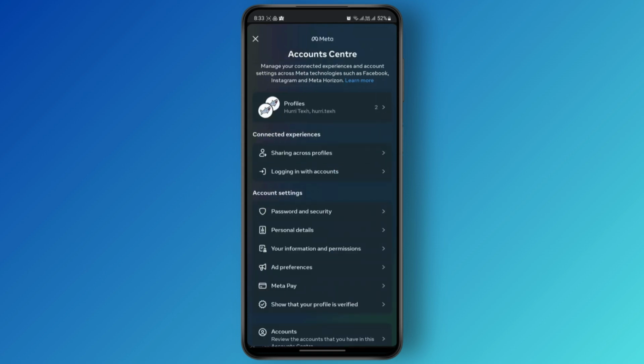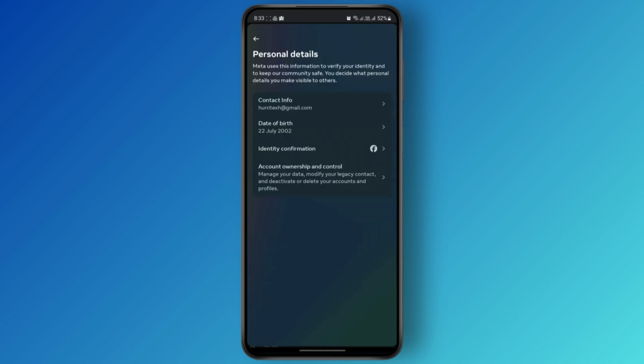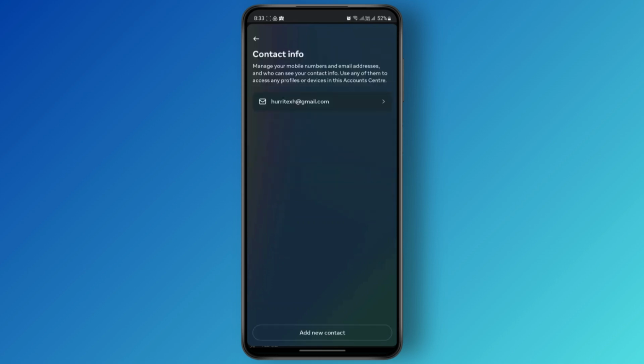Now, if you go back and scroll down a bit, under your account settings, you will find your personal details. So just tap on personal details. And here you will find all of your contact information, date of birth, and if you have confirmed your identity, it will also show up here. Now just tap on your contact info.